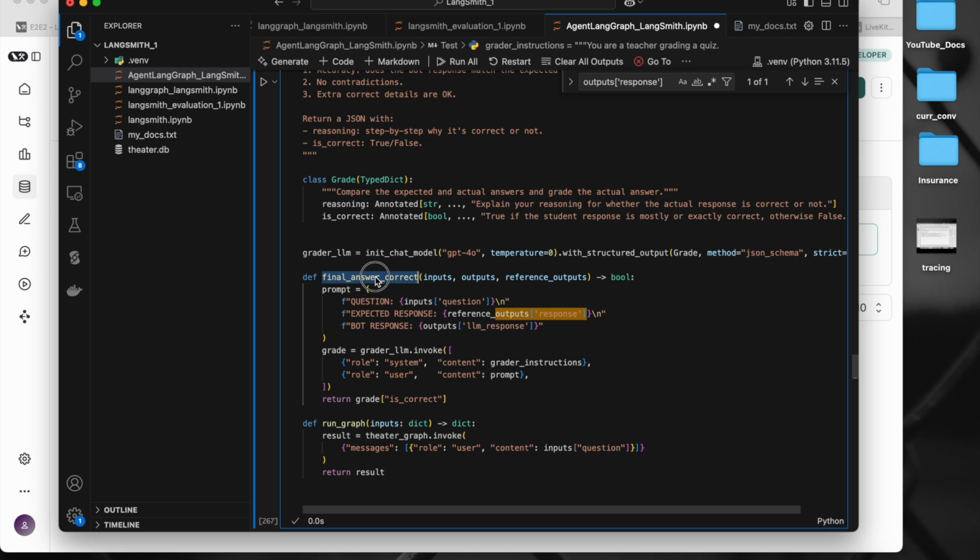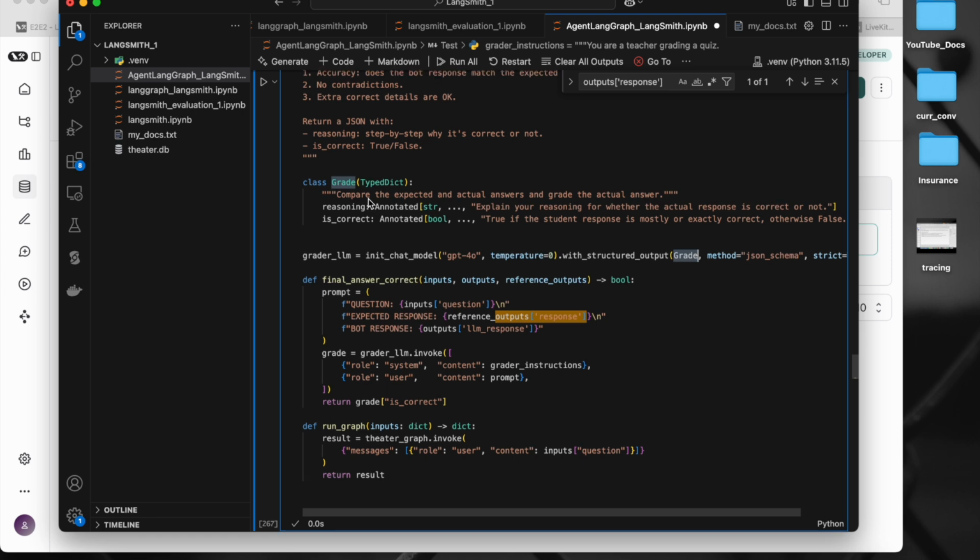Okay, so now inside this method, if you see, I have a prompt. This is a question, this is the expected response, this is the bot response. If you see, this grade LLM dot invoke, we are passing this particular prompt and the grade instructions both, right? And now if you see, grade dot is correct. Is correct is this one. I mean, we created a class and we are binding this, right? This particular LLM is bound with this grade class. So the response of this LLM will be with only these 2 attributes. That's it.